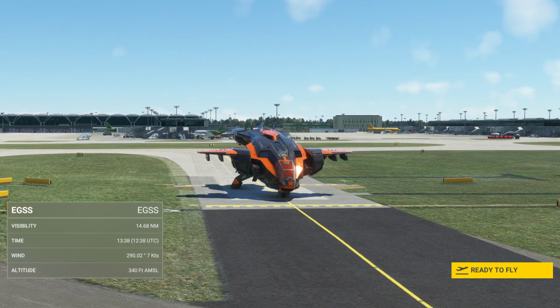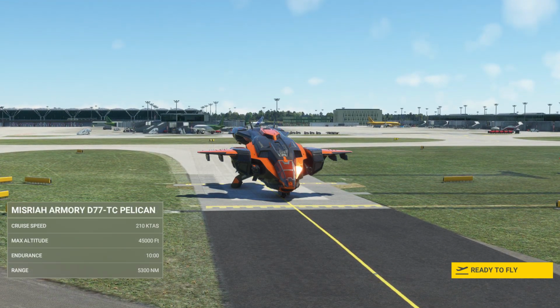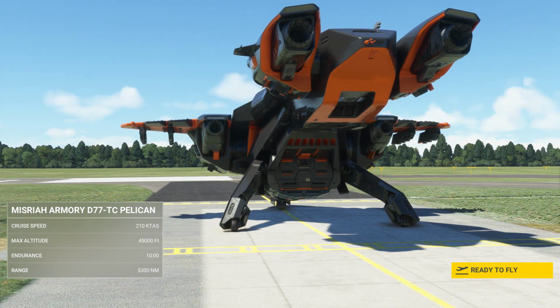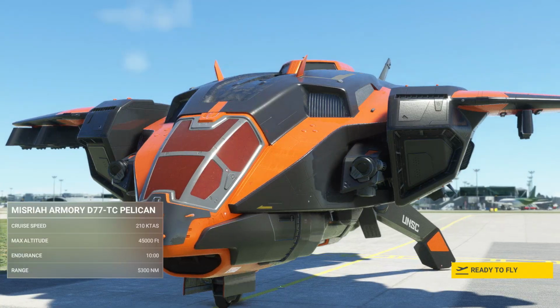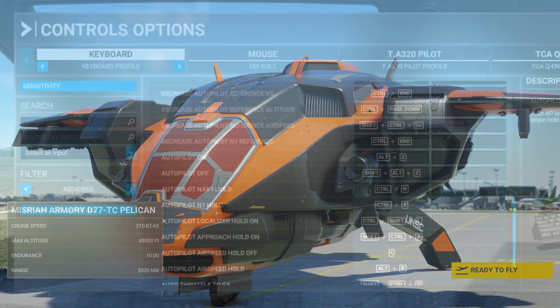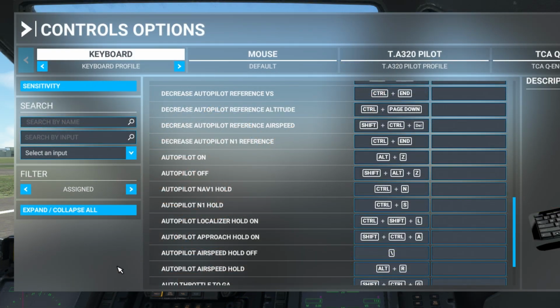Welcome to this tutorial for the Halo dropship for MSFS. This tutorial is from a runway start with engines on, and I plan my flight in the world map before starting the flight. The dropship does have autopilot, but it doesn't have a button for nav mode, so before your first flight you'll need to assign a hotkey for autopilot nav 1 hold.